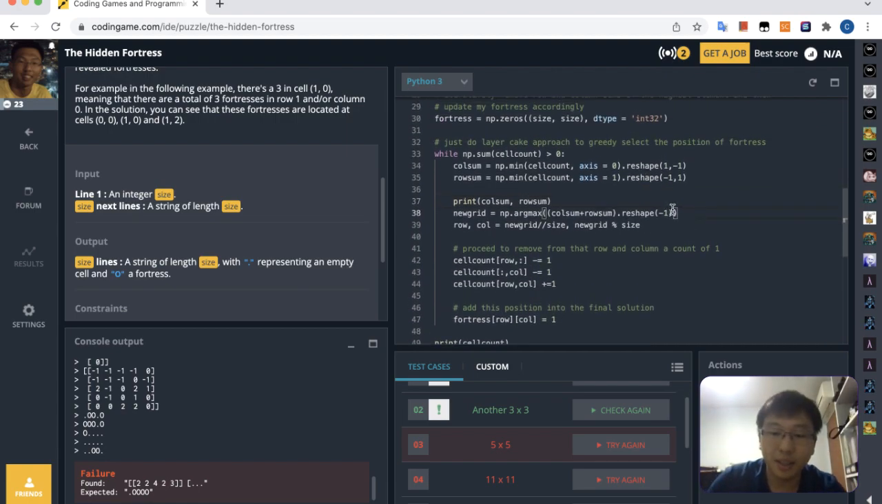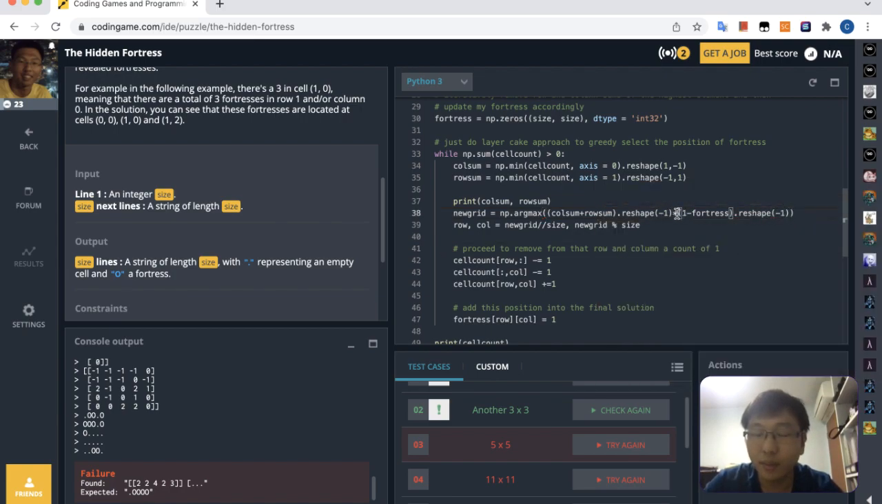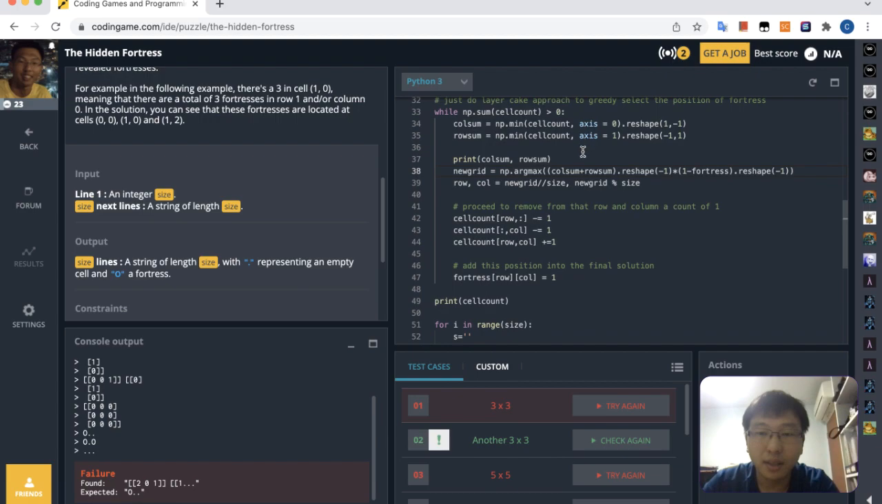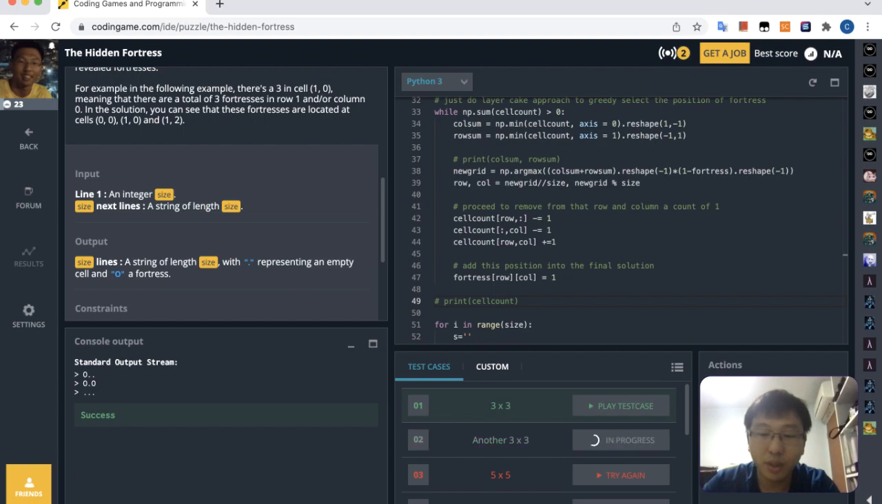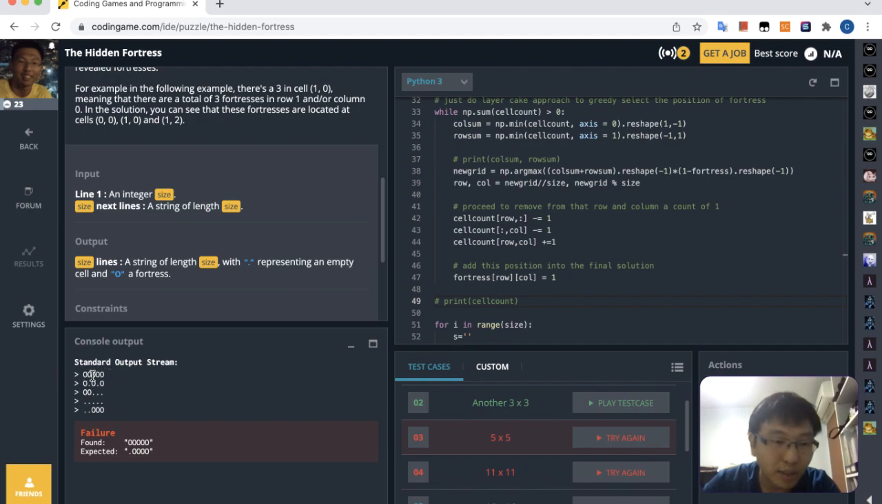So it means that maybe the original constraint that I put here was necessary: 1 minus fortress, times dot reshape minus 1. This will tell us where, if there's a piece there, it gives it a value of 0, and then the argmax should ignore these values. So let's try again. I printed this out, so let's remove these printing lines. 3 by 3 works. 5 by 5. Okay, 1, 2, 3, 4, 5, 6, 7, 8, 9, 10, 11, 12, 13. Let's see the cell count now.